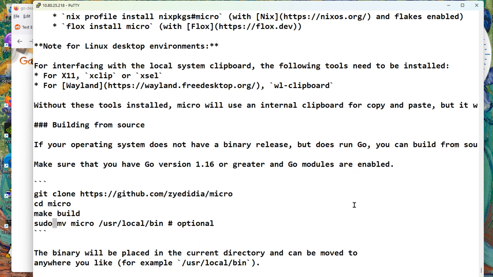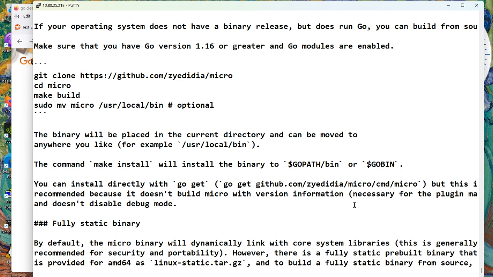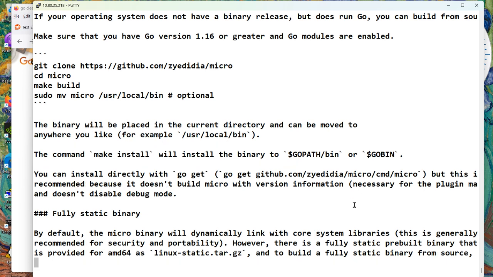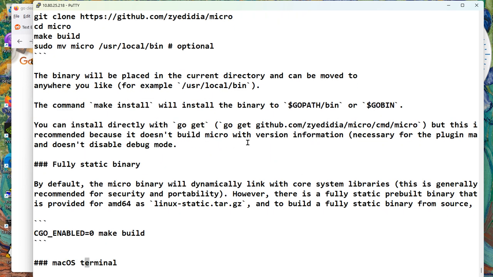Okay, we've done this. We've done the git clone. We're in micro. We're ready. It says do a make build. And that'll do it. And they don't have an install. They create a file called micro, and you move it into wherever you want it to go, because they don't have any real documentation like a man page. Fully static binary. We love those.